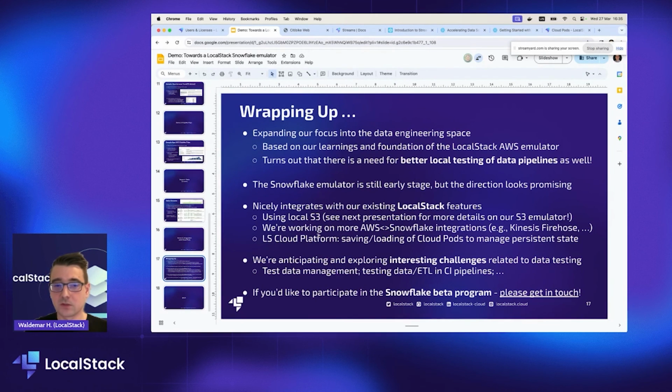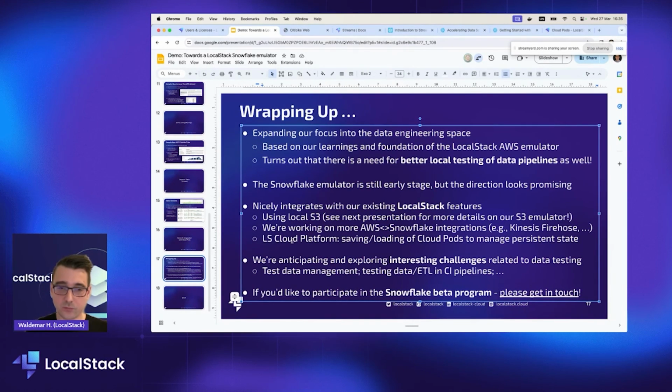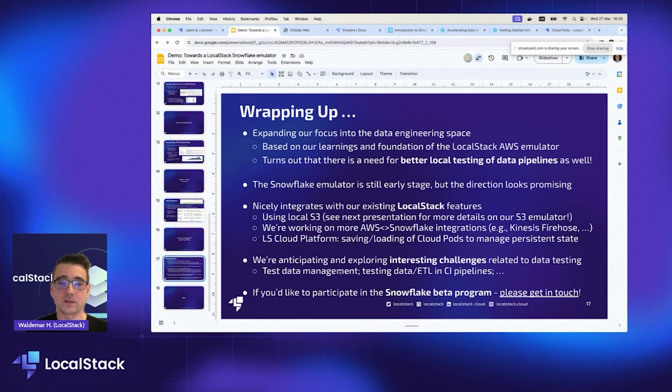Also, as mentioned, Cloud Pods is something we are providing here, and it allows you to save and load the state of your pods. We're also anticipating some interesting challenges related to testing more broadly in the data space, things like test data management. How do you test ETL pipelines in CI and so on? So we're very much looking forward to getting your feedback on how to approach this topic and which particular challenges you're facing there.